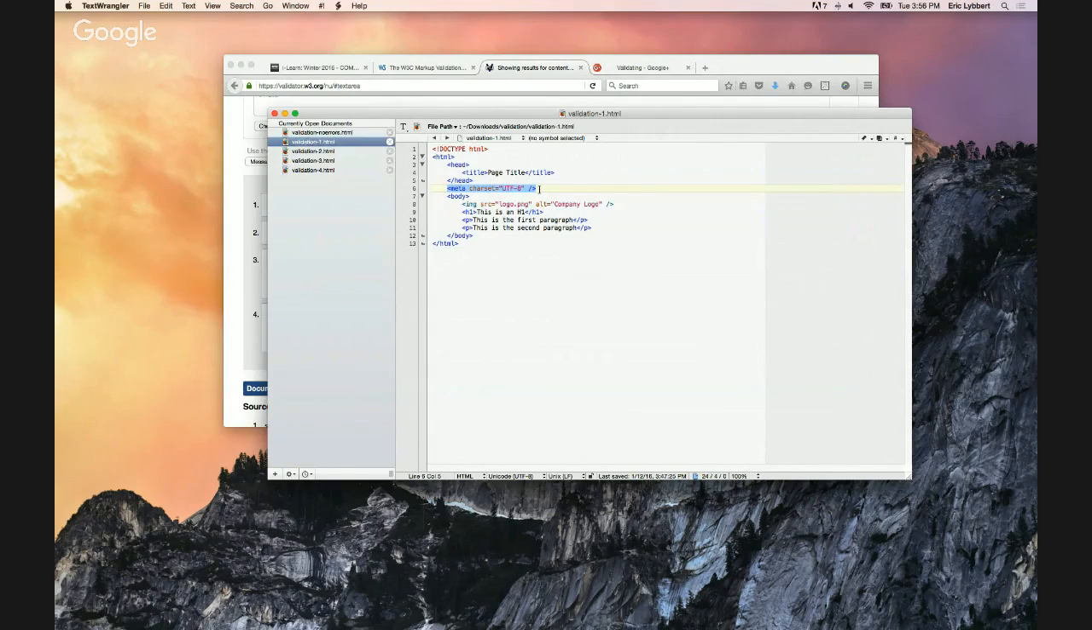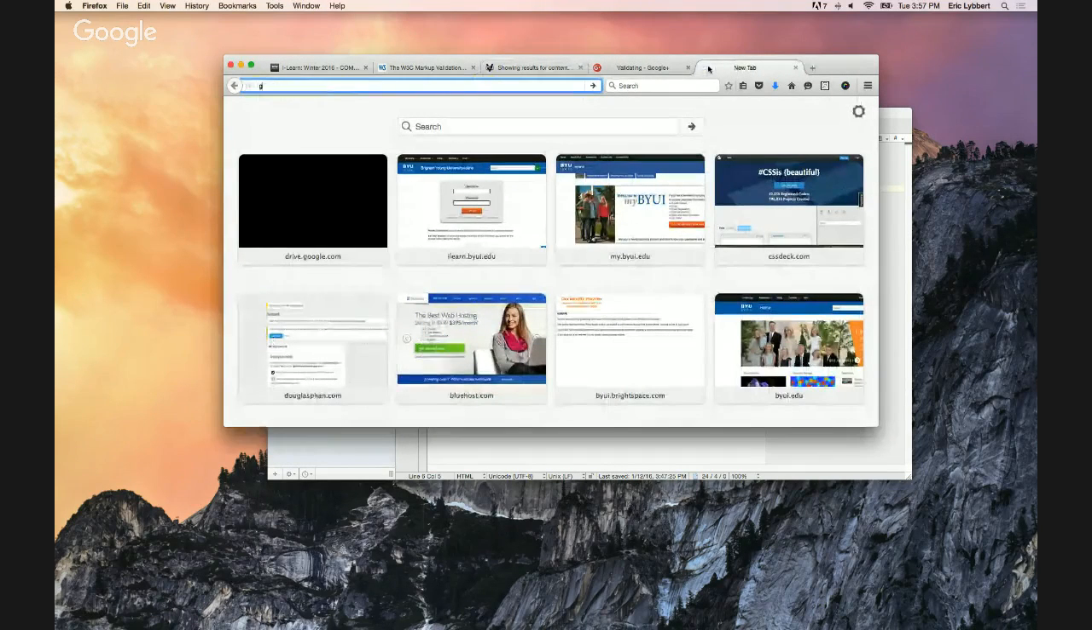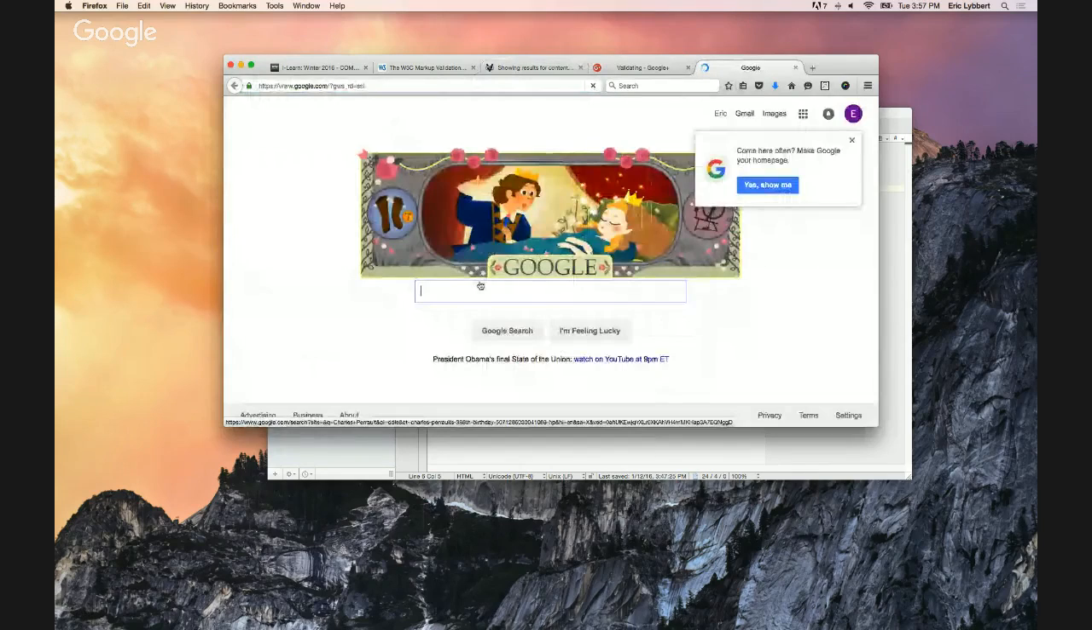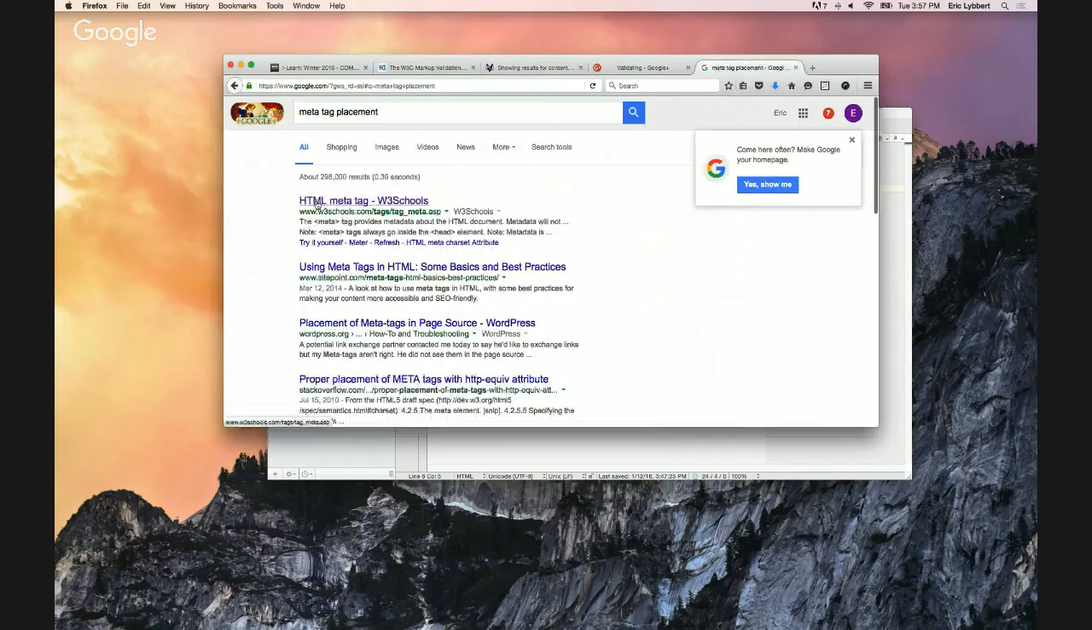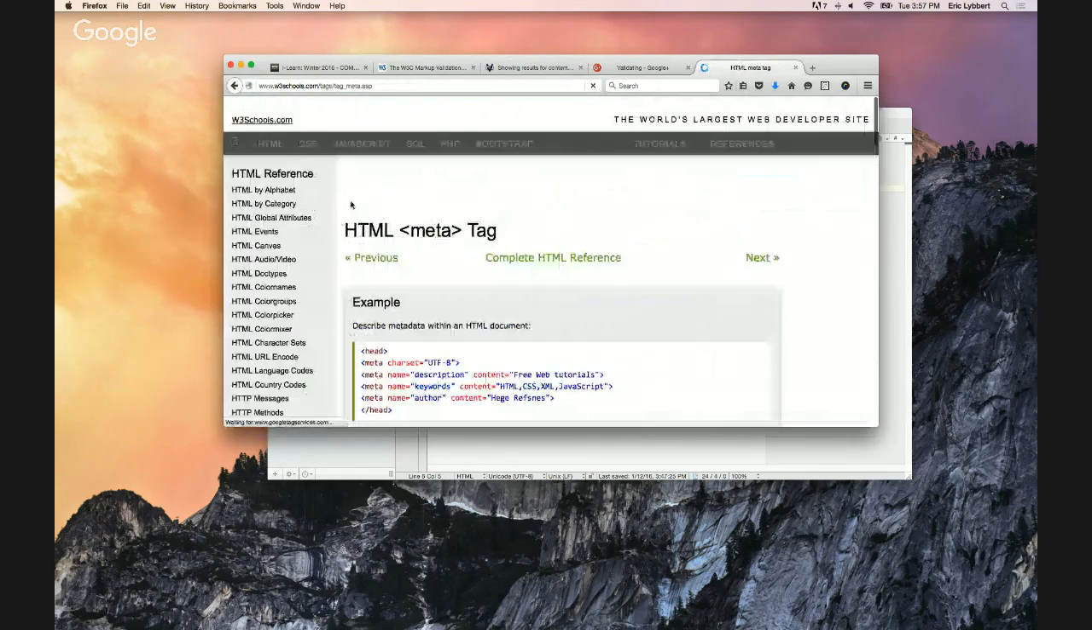Now, if we haven't talked about it, or if you don't know exactly where that should go, there's a couple of resources for you. You could look at the book, and you could see how the basic structure is. You can watch some of my other videos over basic structure. Or if none of that's working, or if you want something a little bit faster, you can even go into Google and type in meta tag placement. The first one up here is W3Schools. We could go down a little bit more if we wanted, but let's just check this one out, see what kind of information it's giving us.